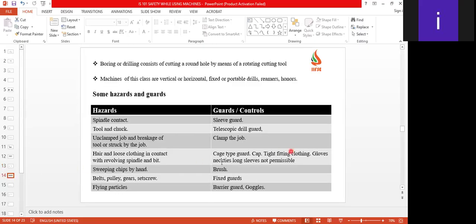Then clamp guards, cage type guards. Then we have to use a brush or any other equipment or tool to clean the chips. Again, fixed guards for the prime movers, which is where the spindle uses the energy. Then barrier guards and also goggles to avoid contact with flying particles.